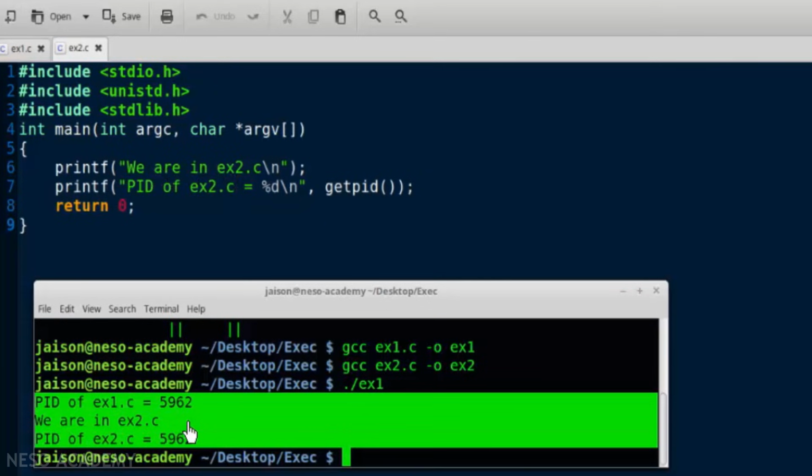So we see that from the first program, when we invoke the exec system call, it jumped to this program, right? And then it printed we are in ex2.c, and then the PID of ex2.c is printed. What is it? The PID of ex2 is 5962. So basically, it did not jump. What exactly happened was that when we call the exec system call, the content of the first process was replaced by the second process. That is why after the first line, these things were printed, which is the content of this second program, ex2.c.